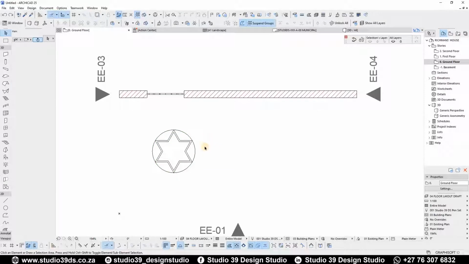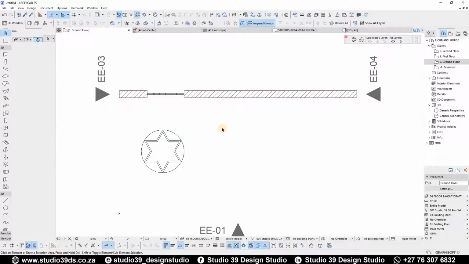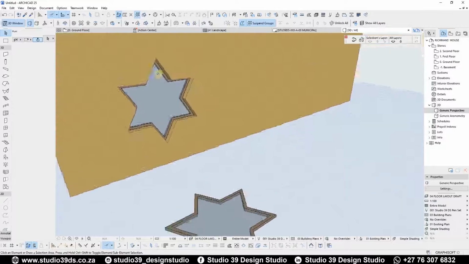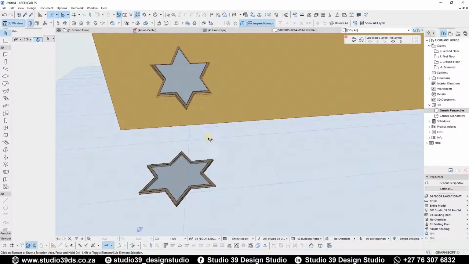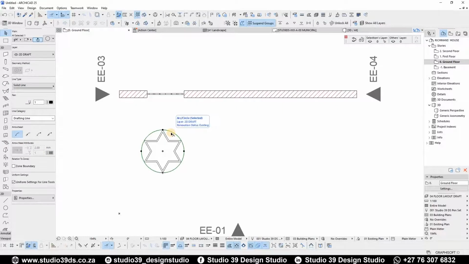In this video, I'm going to be showing you guys how to create a custom window, a window maybe which you cannot find normally on the ArchiCAD's library list. So I have a star window here, which is just recently created. So I'm just gonna show you guys exactly how I created a window like this using the slab tool.